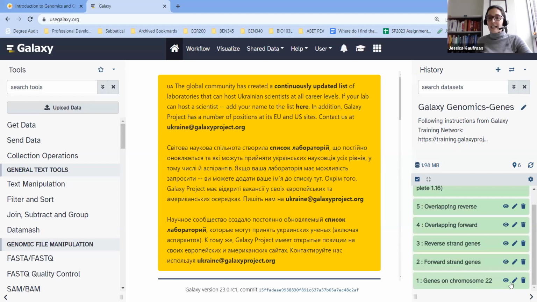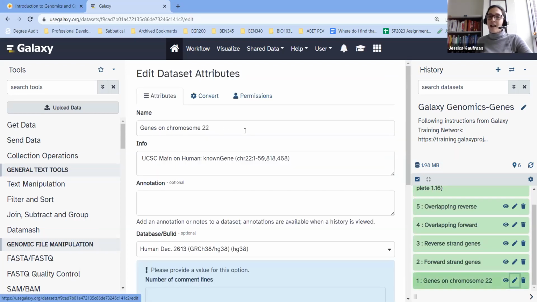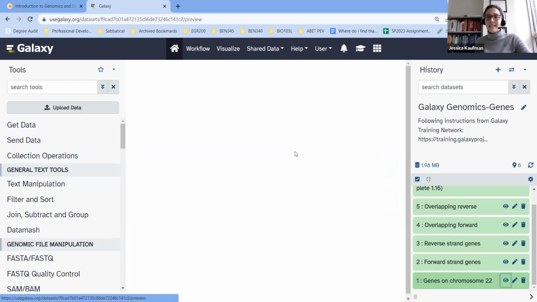Once you pull the data in, you'll want to use the pencil icon to give it a meaningful name. I copied what was in name and put it in info. That's something I like to do because it helps me keep a record of how I brought the data in. And called it genes on chromosome 22. You can click the eyeball to see what the data is.